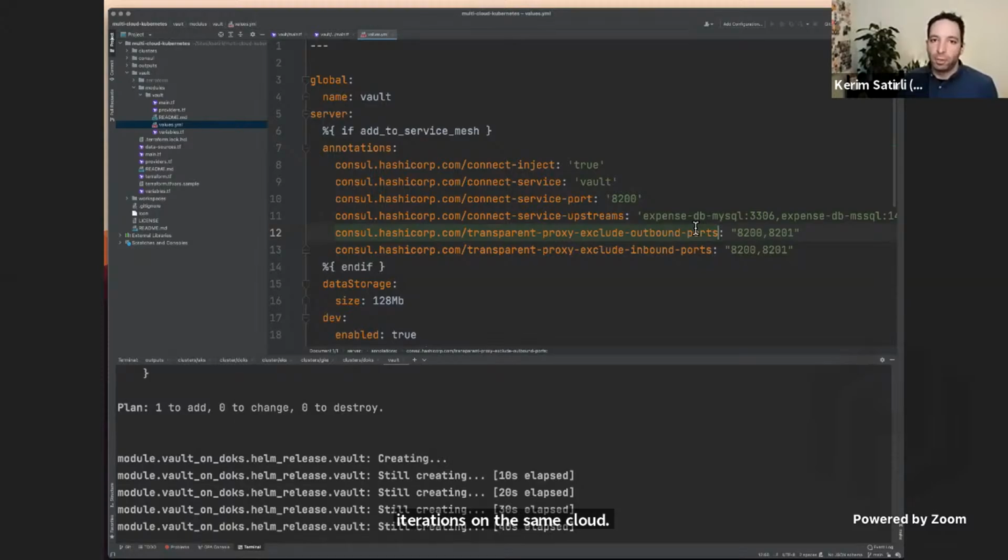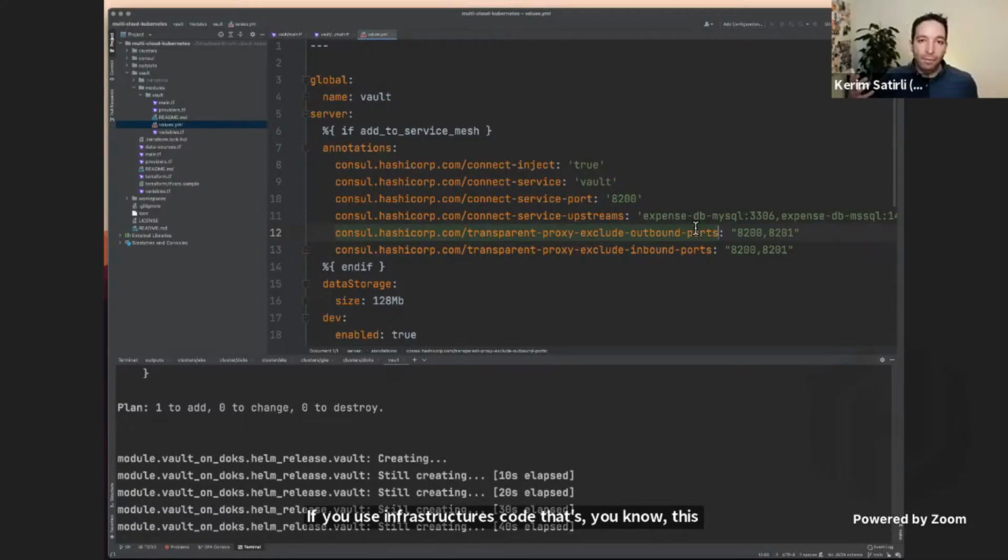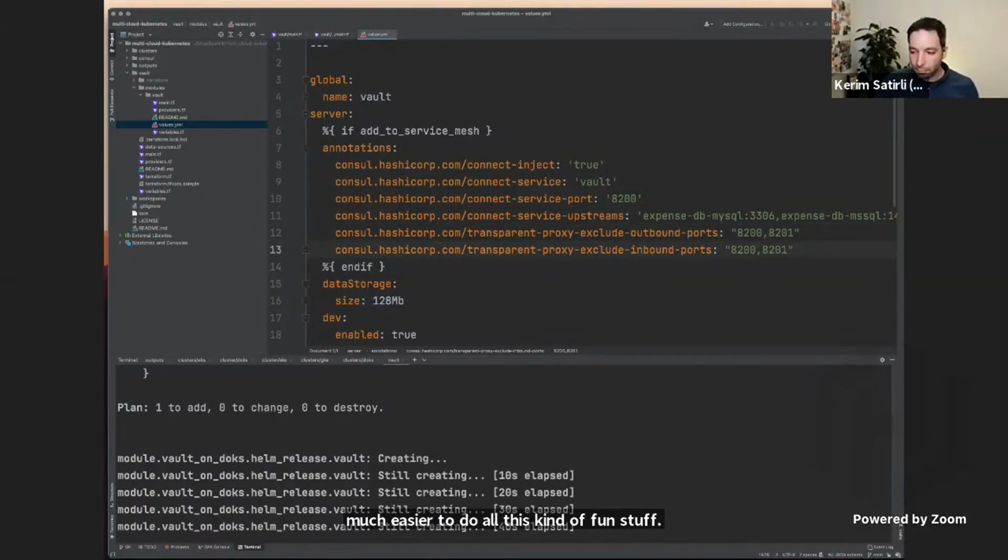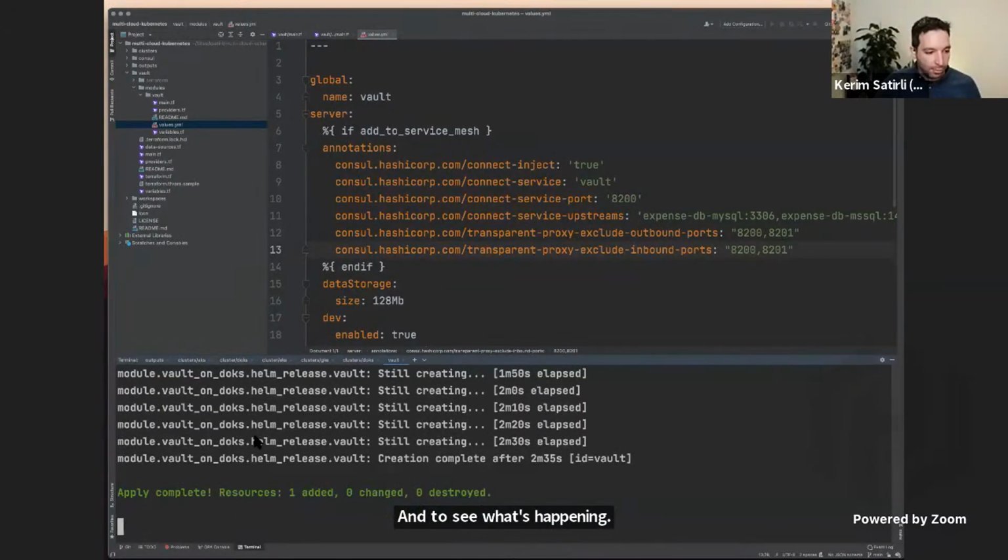If you use infrastructure as code, you know this concept. It's a good concept. If you are new to infrastructure as code, this modularization and pre-packaging of what kind of resources we need is a game changer. It makes it so much easier to do all this kind of fun stuff, to do it reliably, to work on it with your team, and to see what's happening. And in our case, what's happening is that we deployed Vault on DO. Took us 2 minutes, 35 seconds.